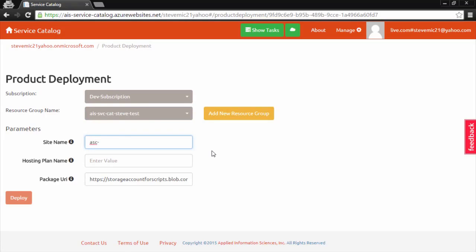Now the site name for this one is ASC Test Web App with Code. And hosting plan name, again, I'll give it as free. Now a couple of differences here. First, we don't see a SKU or a worker size. So I just did that as an example to see that we don't have to give every option. We can control which options we give for which templates.